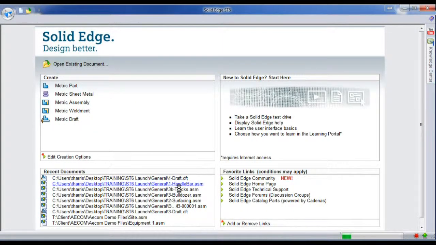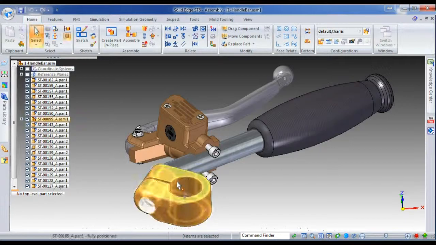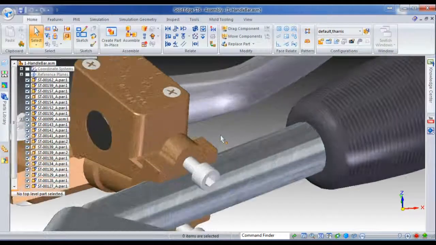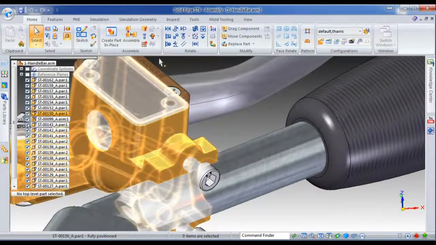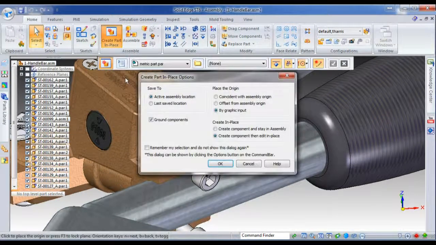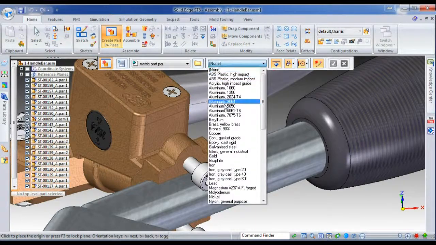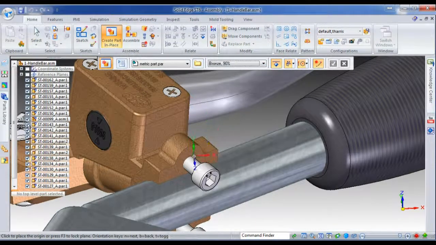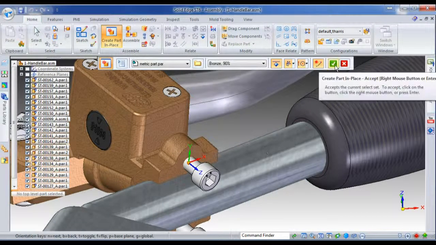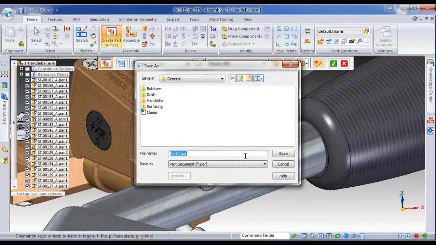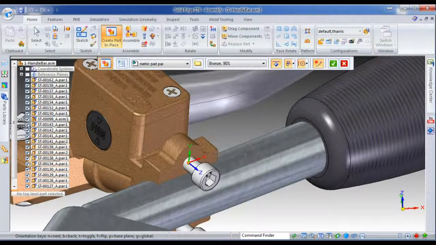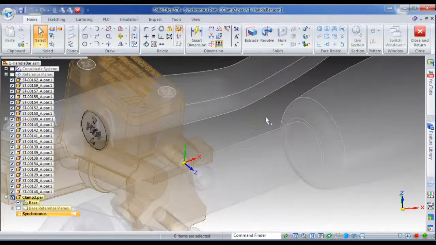We'll just start by opening up a handlebar assembly which needs a little bit more work done to it. We want to create a clamp, so we'll use the new ST6 create in place command. It's just nice and streamlined, and I'll create that according to the origin. Just place the origin there and clamp. It creates it and brings us into the edit mode.